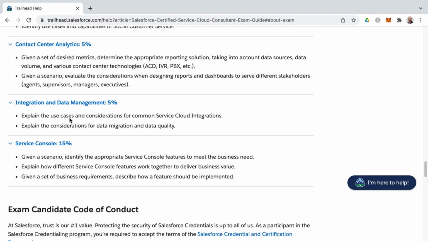Now we're getting to the final pieces here, integration and data management. This would be the use cases and considerations for common service cloud integrations. Some of those integrations would be to do with different dialers or phone systems, CTI integration. Those would be considered common, I would think, as well as data migration and data quality as well. And so integration, data management, small percentage point there.